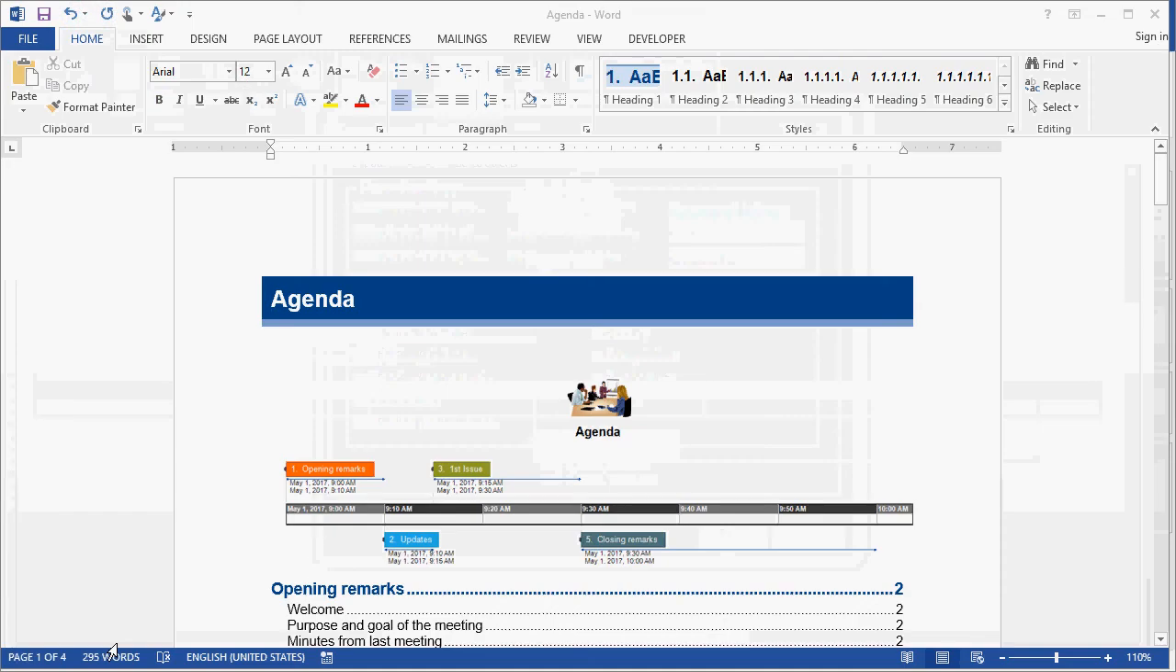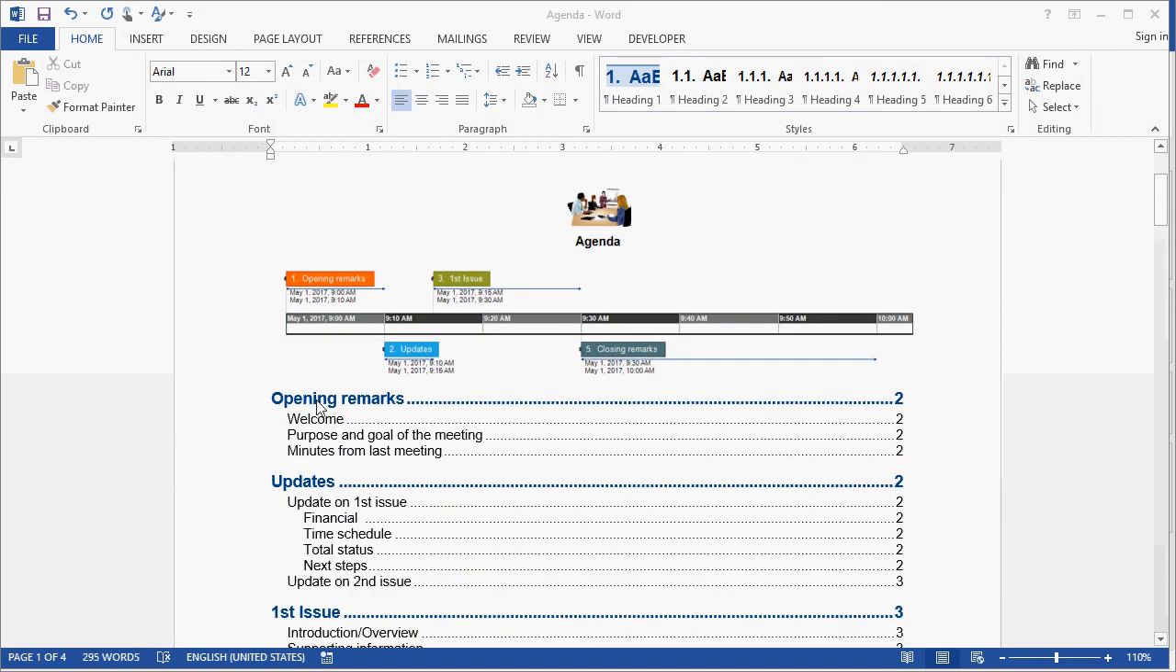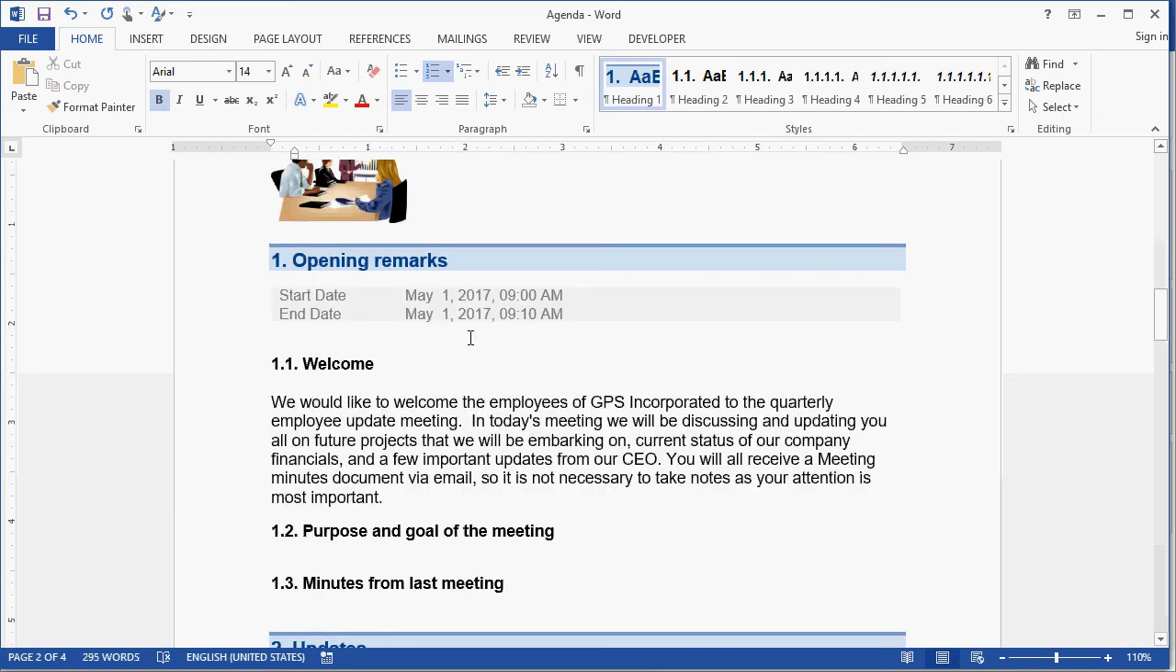Export. I now see my Microsoft Word document with my title, my visual timeline, my table of contents, and if I navigate to that specific section, I see the start and end time that I associated on that branch.